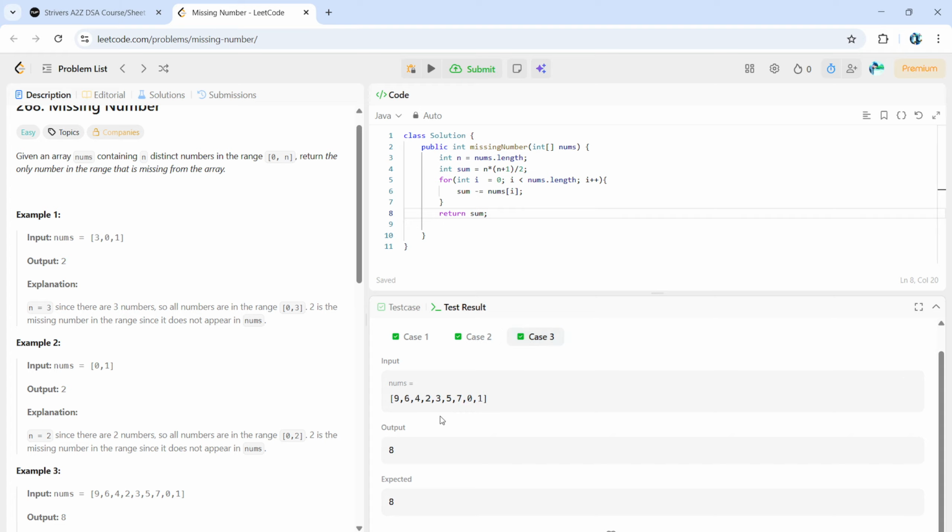In case 3, if we sort this array, assume it is a sorted array, the numbers are 0 1 2 3, then 4 5 6 7, and 8 is missing in this whole array. So we have to find the 8.